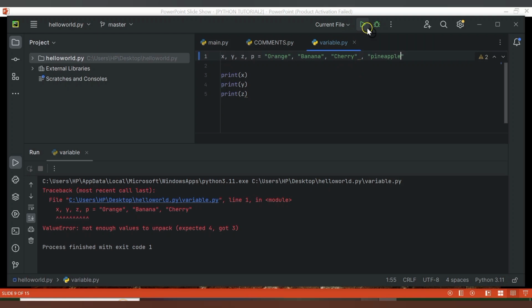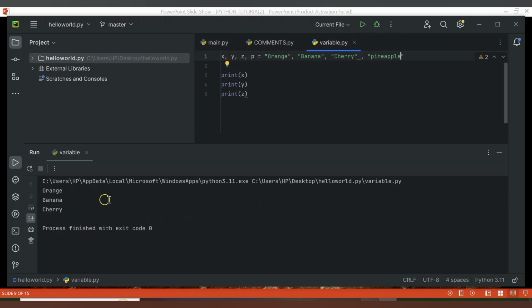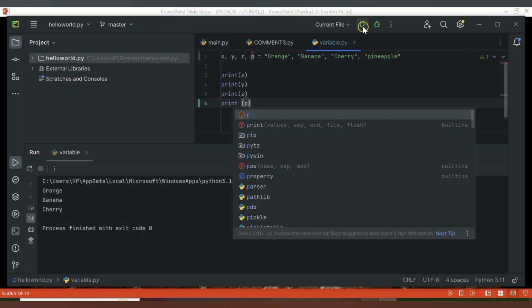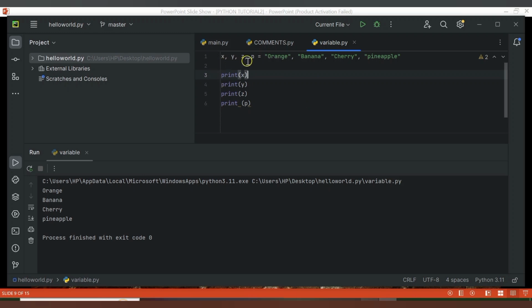Let's click on play. So the reason why it's not giving me my answer for p is because I did not tell it to print p for me. So I'll write print p. So let's click on play. So as you can see, it has printed it for me, pineapple. So make sure that the number of variables equals the number of values that you have.